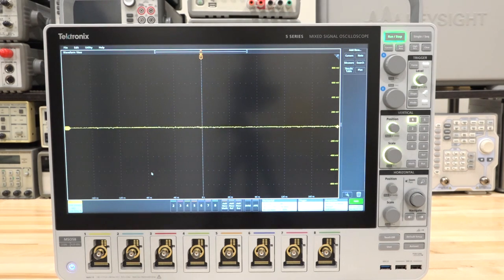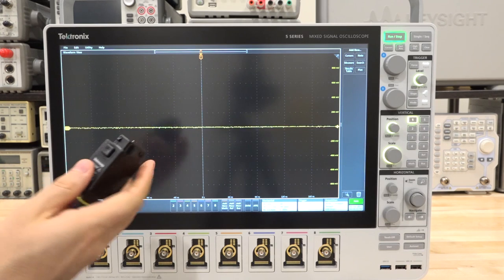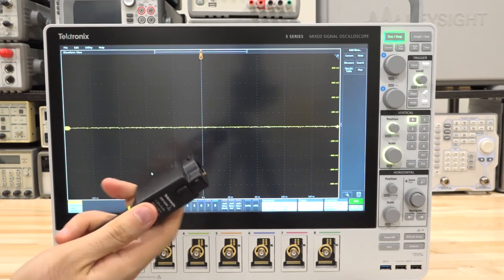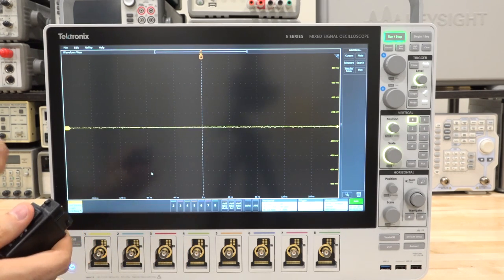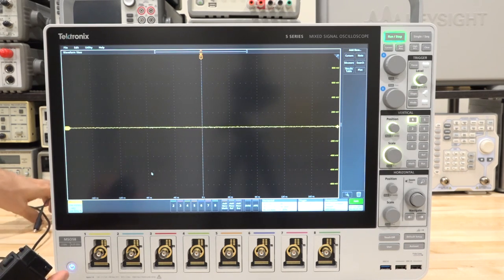So let's go ahead and plug a probe into it and see what happens. So here's a traditional TekVPI probe. There it is, and you've seen this, the MDOs and so on that I've reviewed, they all use this. And this is a regular 1 gigahertz passive probe.